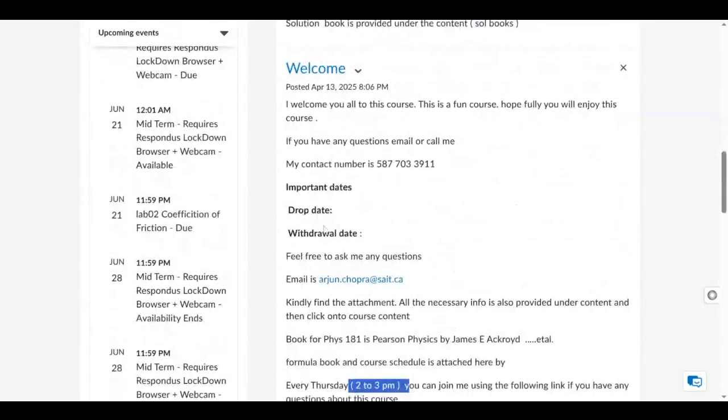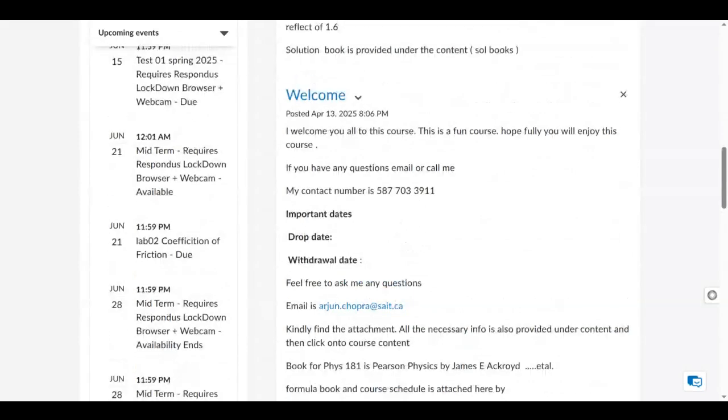And another thing I wanted to tell you, I will also post the drop dates and withdrawal dates down here while you will be watching this recording. At that time, once you go back to the announcement section, you will see the drop date and withdrawal dates down here too, on your welcome page.